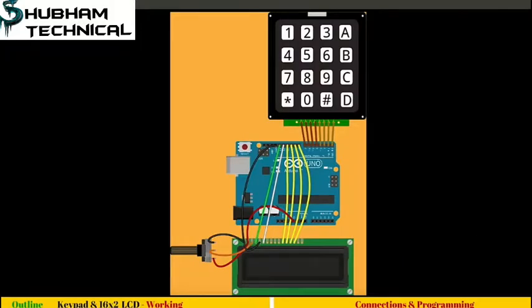Hello and welcome to this session. This session is dedicated to a 4x4 matrix keypad. As you can see, we have this keypad connected to Arduino, and we have also connected our LCD, which we have already seen in our previous videos.